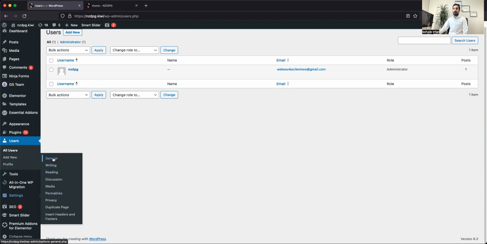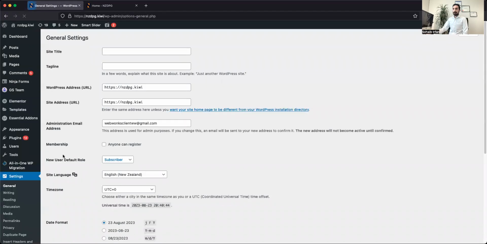For example, if we go to the general one, you can select the site title, what your website should be called. Then these two options, I would highly recommend not to touch these ones, the WordPress address and the site address, because if you change the domain or the URL in these ones, it might break your website. Again, you will require expert level of knowledge in order to change these settings.